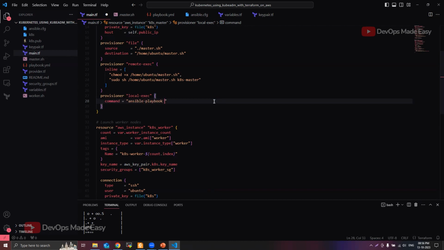It needs an inventory, but where is the inventory? I don't want any inventory file, because there is only one IP address. So -i.